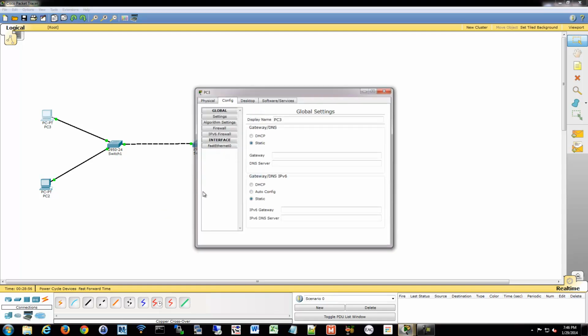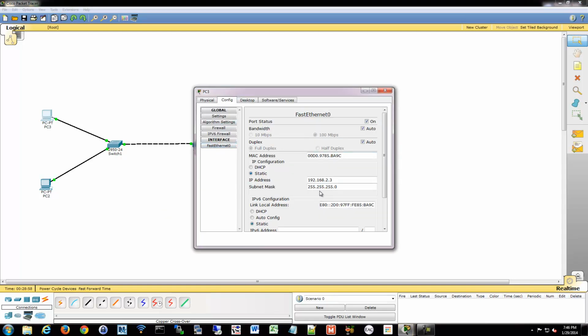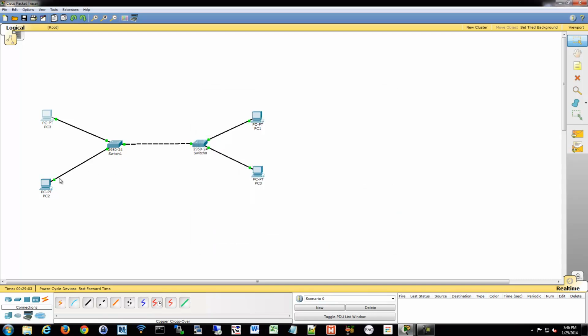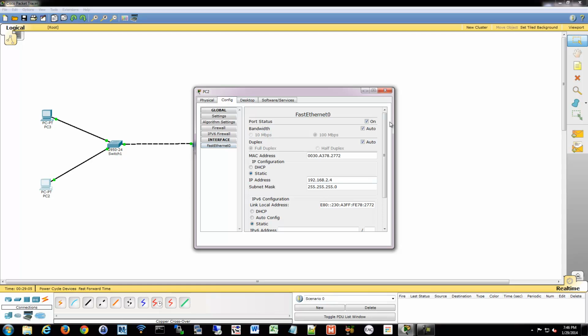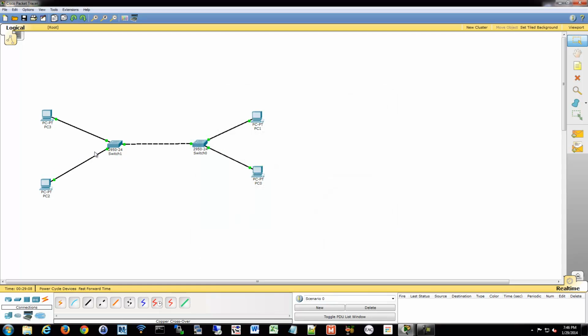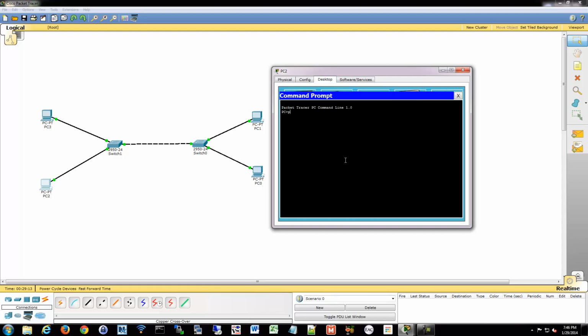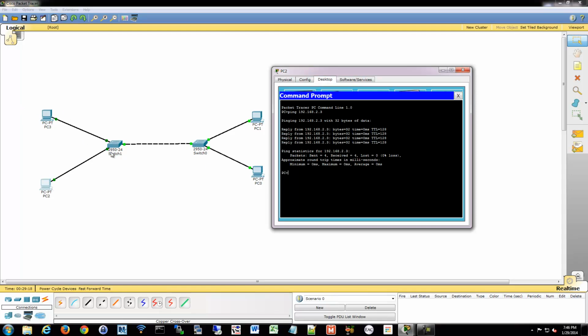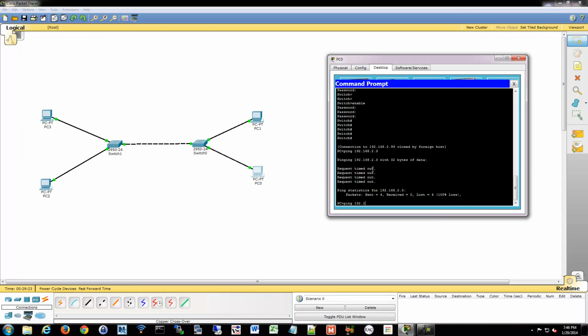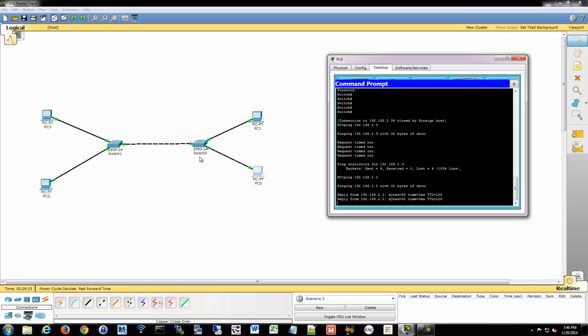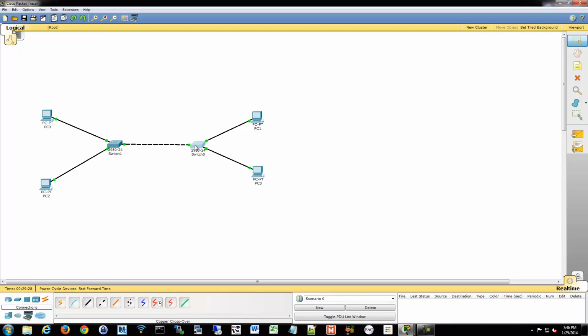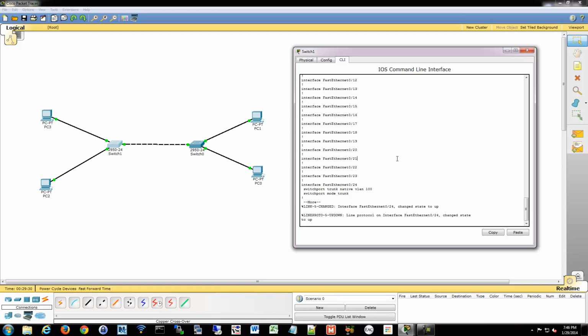So it didn't work. So let's take a look as to why. That looks okay. That looks okay. Let's go into this one on the left side. Let's try to ping his buddy up top there. Okay, so we can ping from here to here. We can ping from here to here. We can't ping across our trunk. So we're going to have to figure out why that is.